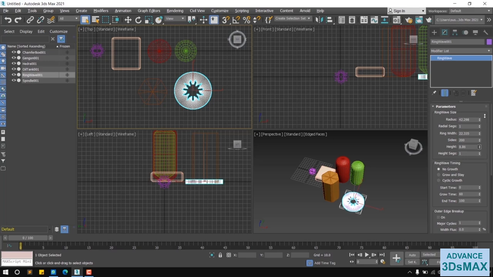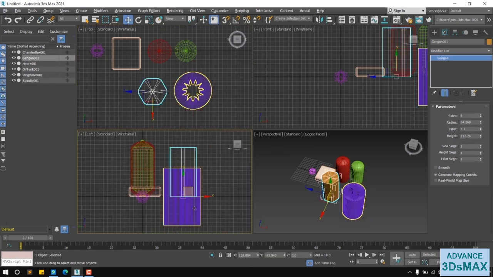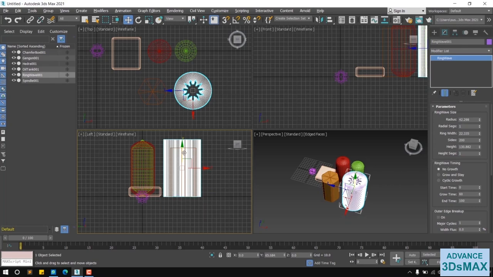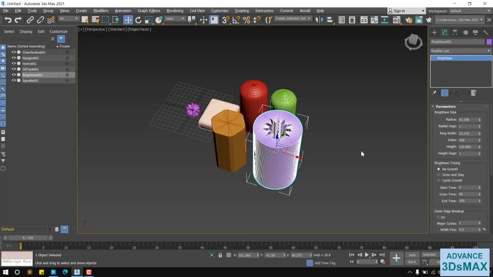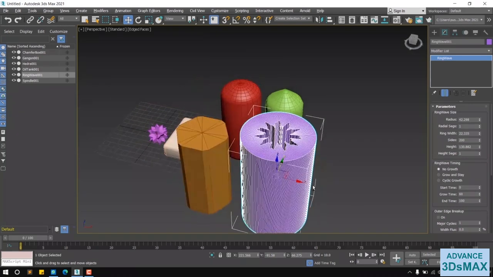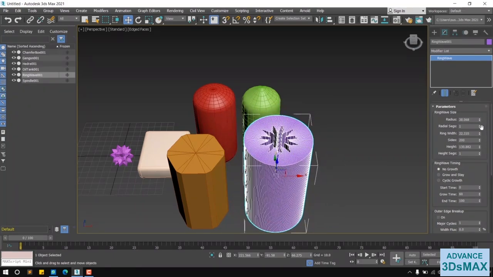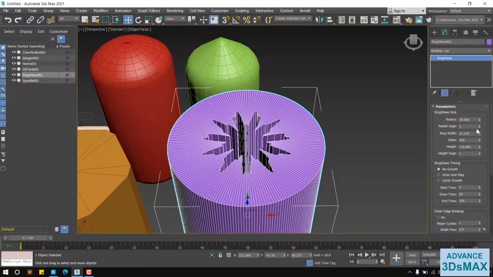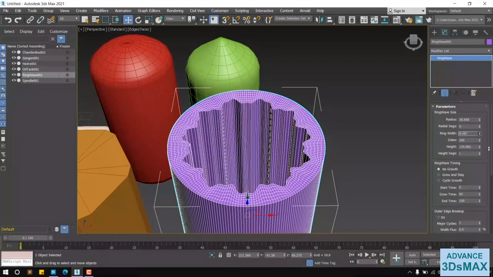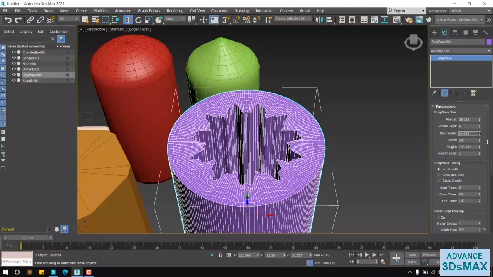You can increase the height of this tool like this, and select and move it a little bit upside like this. Okay, so now change the parameters. First parameter is radius, which is related to the inside and outside radius, and then radius segments, a little bit zoomed. So these are radial segments. Next parameter is ring width, and you can increase or decrease it as per your requirement.